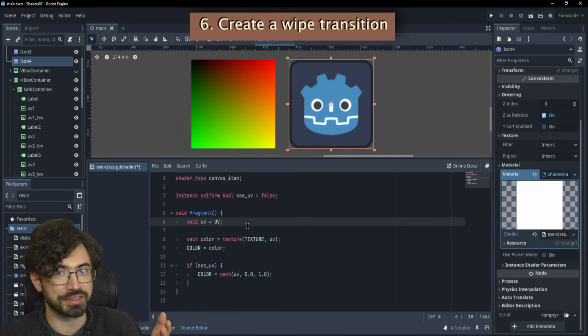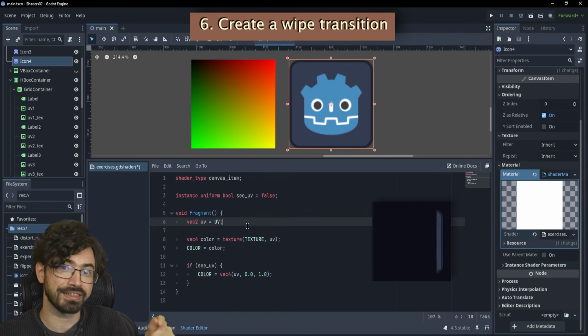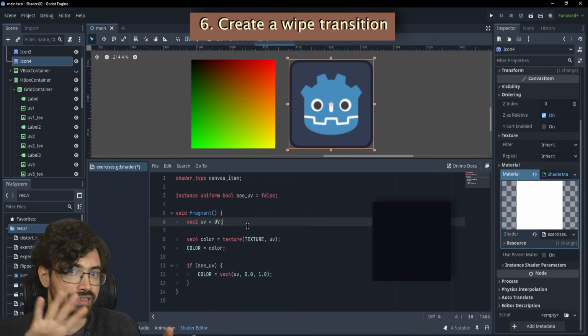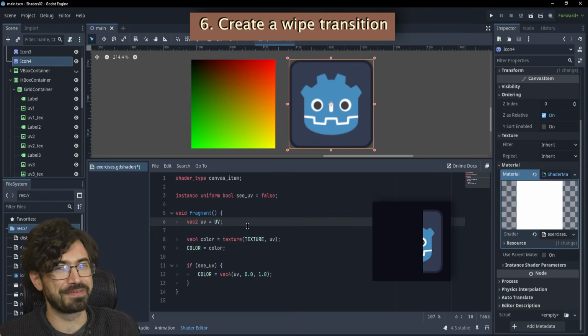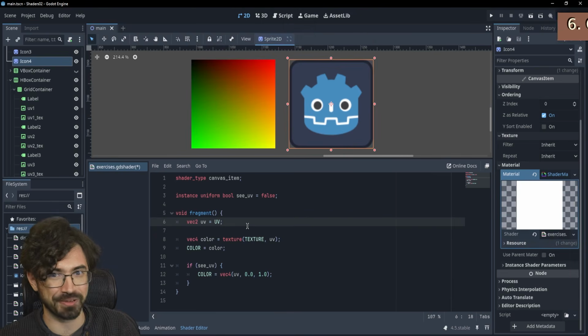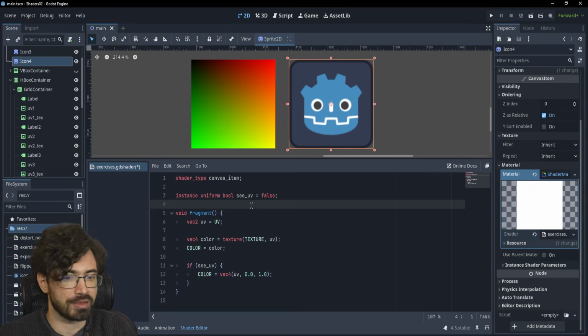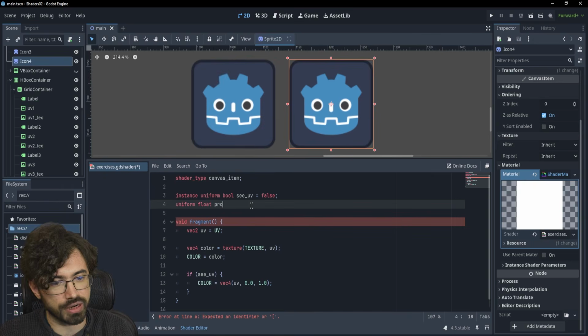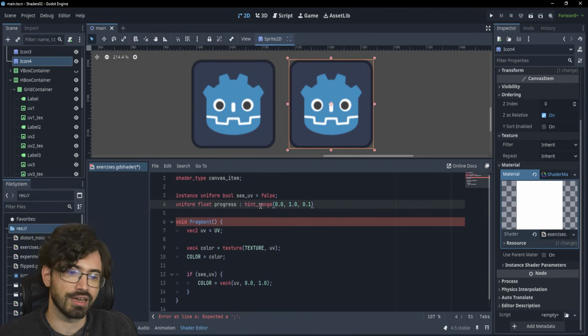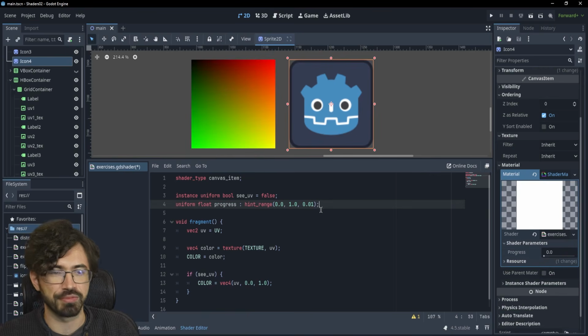Alright, now for the sixth exercise, what I want you to do is to create a simple wipe transition by simply discarding all pixels that are before a given progress value. Okay, as before, pause the video and let's get to the solution. So first of all, I have to define my progress value, and I'm simply going to write uniform float progress. This time I want the progress to be between 0% and 100%, so I'm going to hint to the editor that it's a range between 0.0 and 1.0. And I'm going to make the step 0.01 just so that it's a much smoother transition.